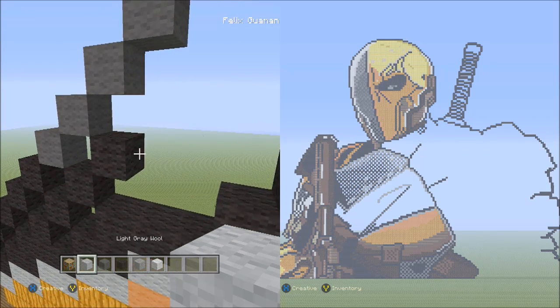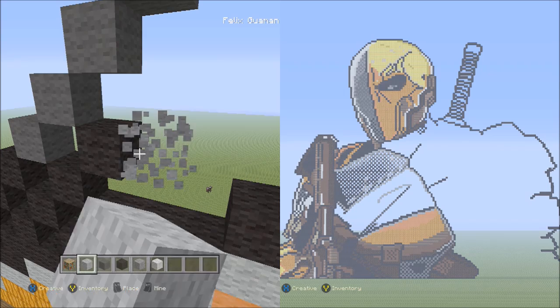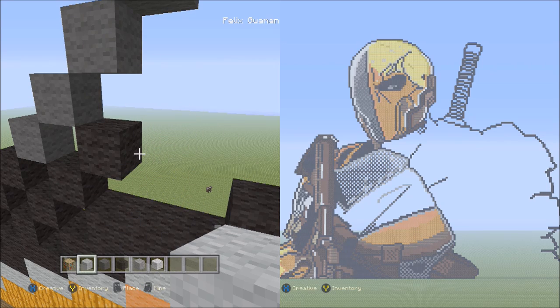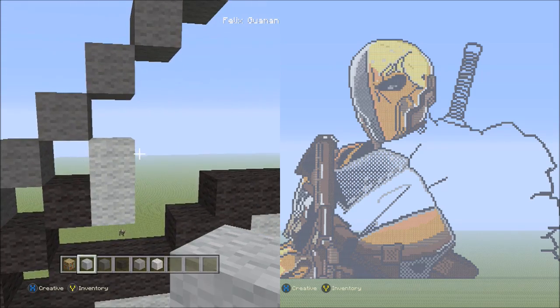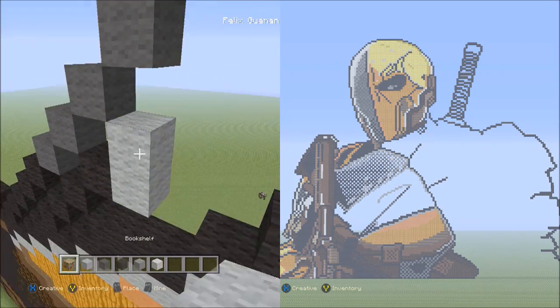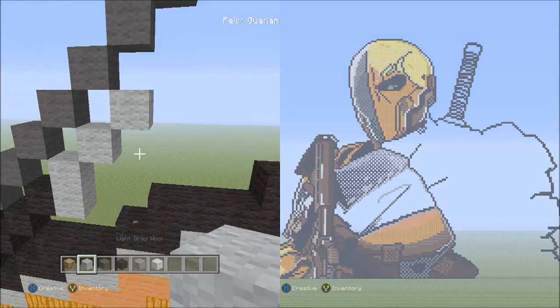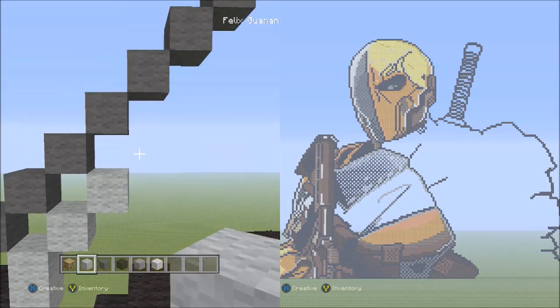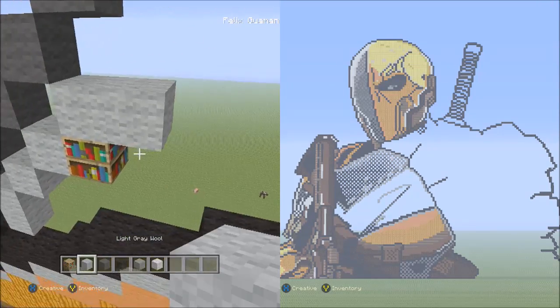Starting from the right side, you're going to be placing 2 light gray wools going up. That's 1, 2. Now 2 blocks going diagonal up to the left. That's 1 and 2. Now 2 blocks going across on the upper level to the right. 1, 2.